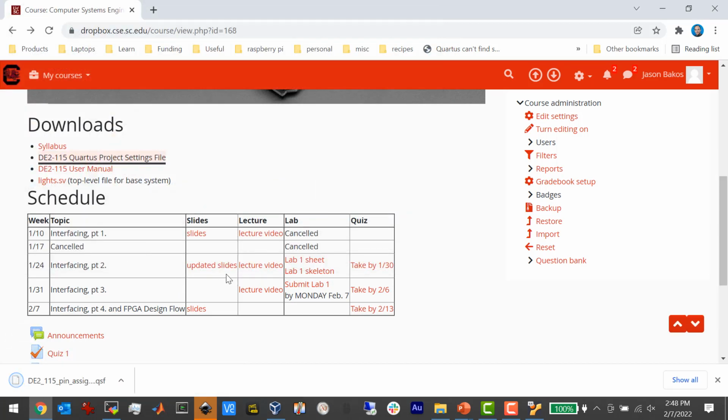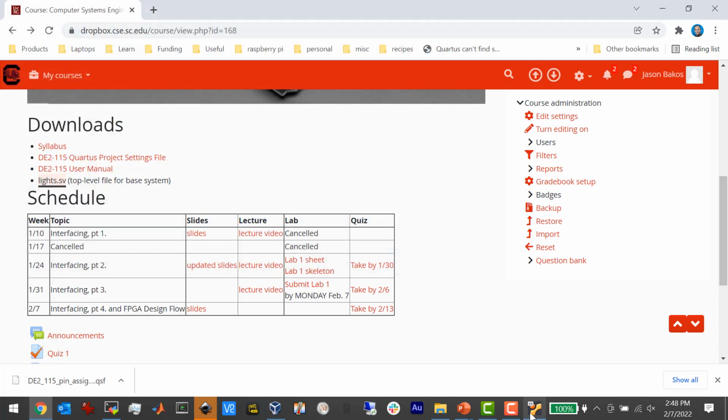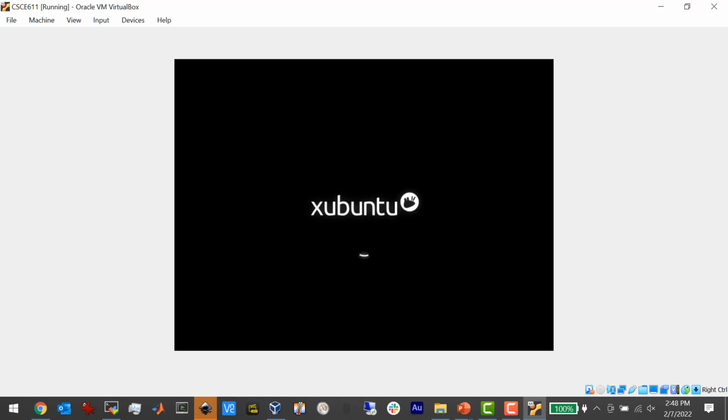And then there's another file there called lights.sv. That is the top level file that we're going to use for Quartus. The top level file is going to basically create a wrapper between the pins on the FPGA and the system we're going to build in Platform Designer. So you want to download that one as well. I'm going to grab a copy of that one and save it, and it's also there already. Okay, alrighty, so let's get this started.